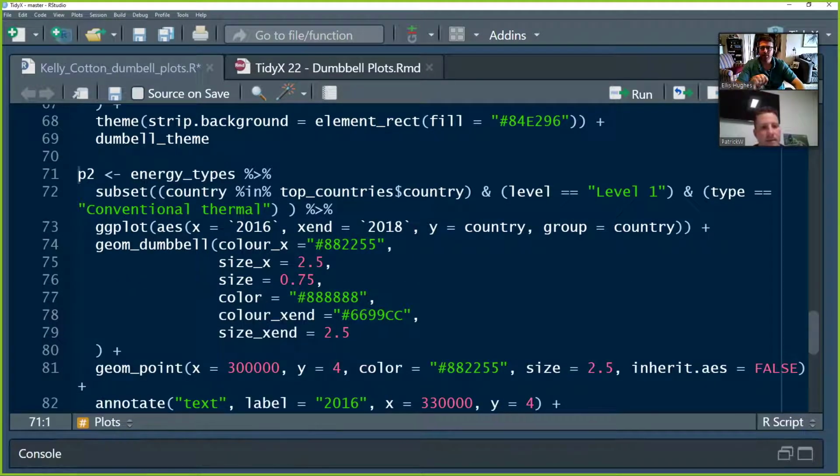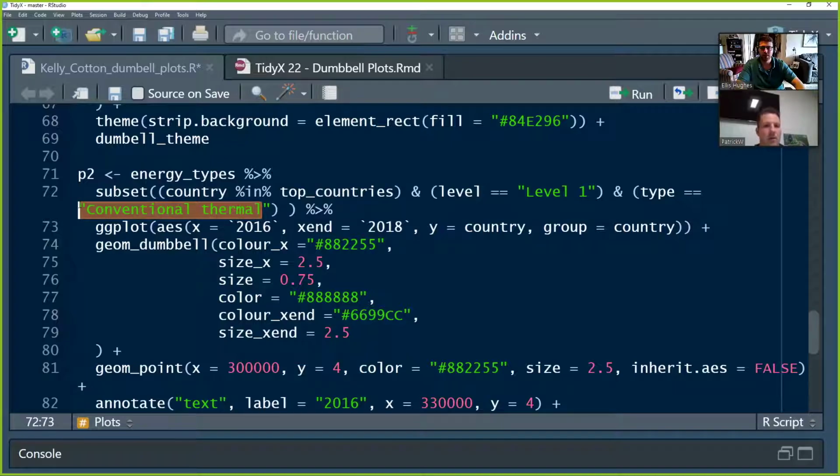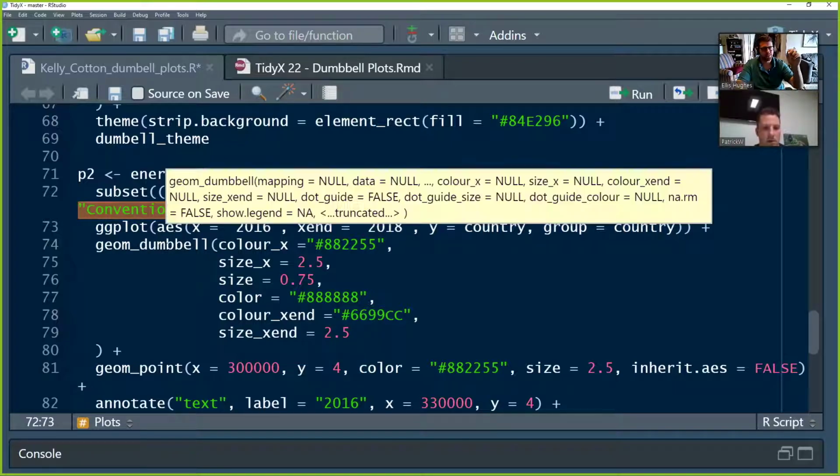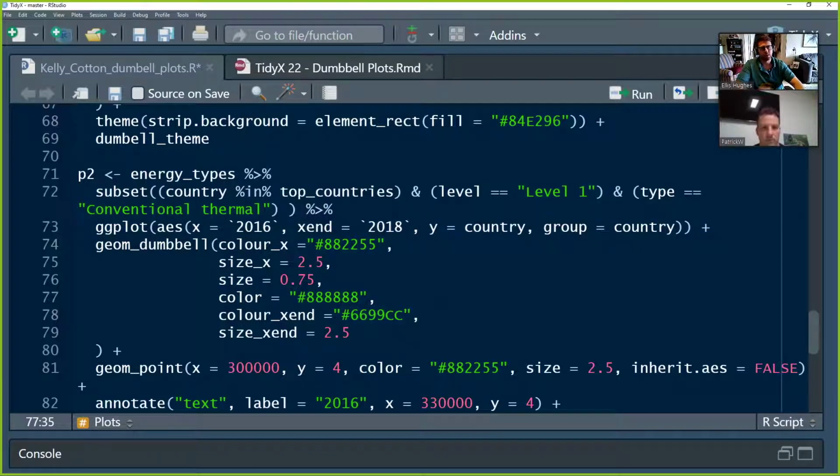Cool. All right. So then she goes on to create her second plot here, where she does a very similar subsetting. She also could have done filter, but this time, here, let me get rid of this since we recreated top countries. So she's keeping all the same countries, keeping the same level 1, but this time she's keeping only conventional energy. So keen eyes will have seen that the first plot was all green energy types, what could be considered green energy types. This time it's only conventional thermal that she's keeping in this one.